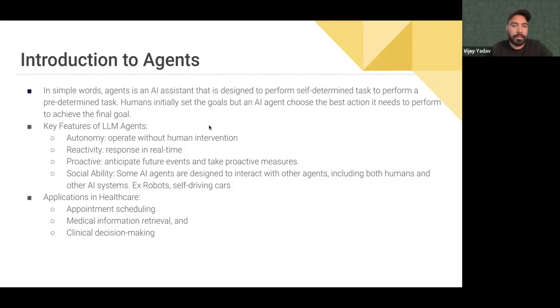Reactivity: it responds in real time. Proactive: sometimes it anticipates future events and takes proactive measures specific to that. Social ability: some AI agents are designed to interact with other agents, including both humans and other AI systems like robots or self-driving cars. The example I gave in the case of autonomy also comes in the same category. Specific applications in healthcare where these agents are actually deployed are appointment scheduling, medical information retrieval, or sometimes clinical decision making.